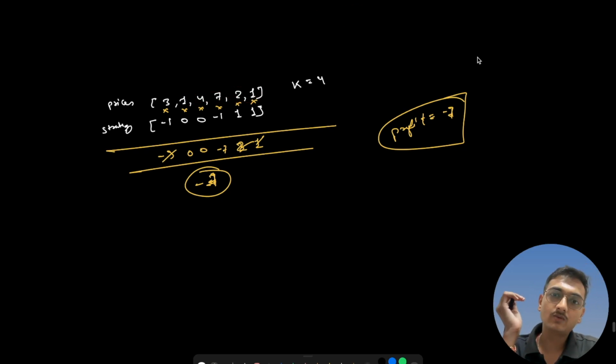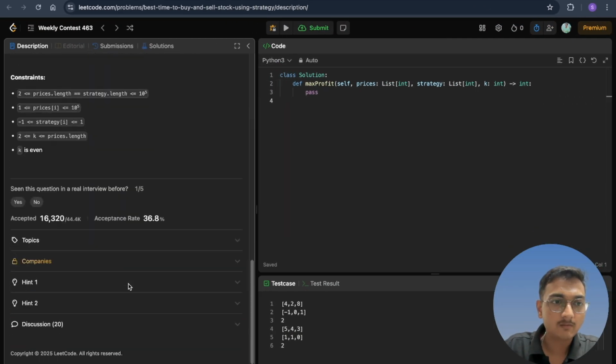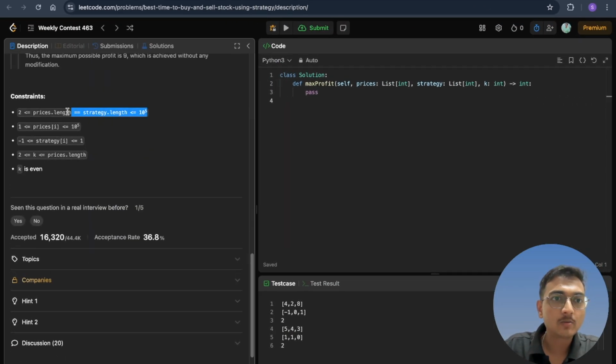Can you try to optimize this? Our complexity is a problem because the constraints go up to 10 to the power 5. Our k can also be up to 10 to the power 5, which is the prices length, and the prices values will be 10 to the power 5.